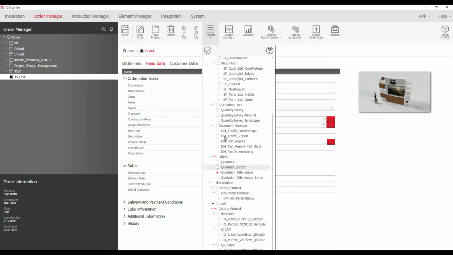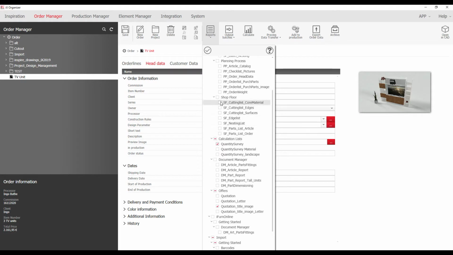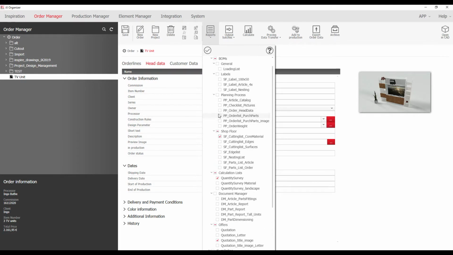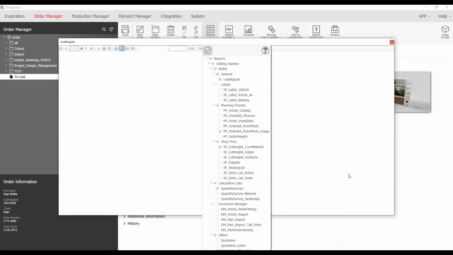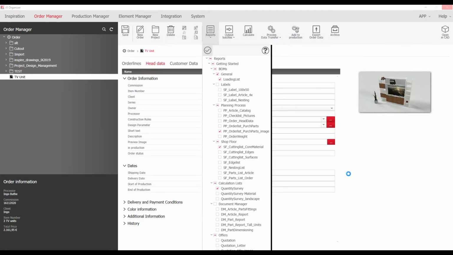The next is we ask for a quotation with an image. We will ask for the part dimensions, quantity survey. We ask for the cutting list for the typical purchase parts, loading list, and so on. Then Imos is going to create that information from the database.